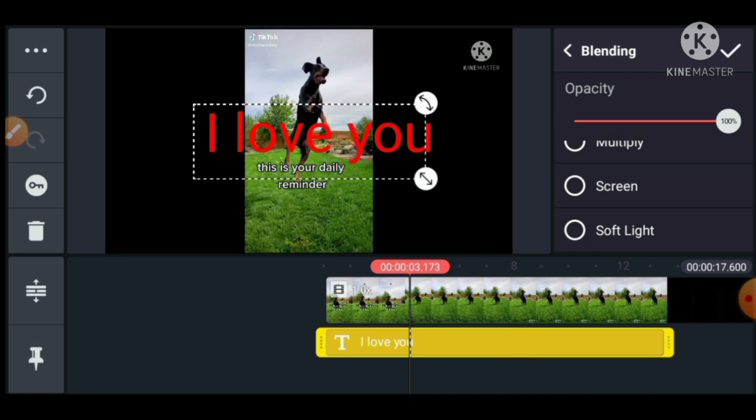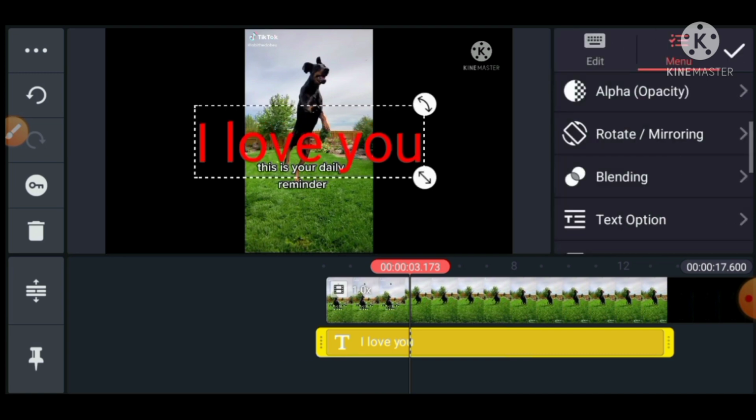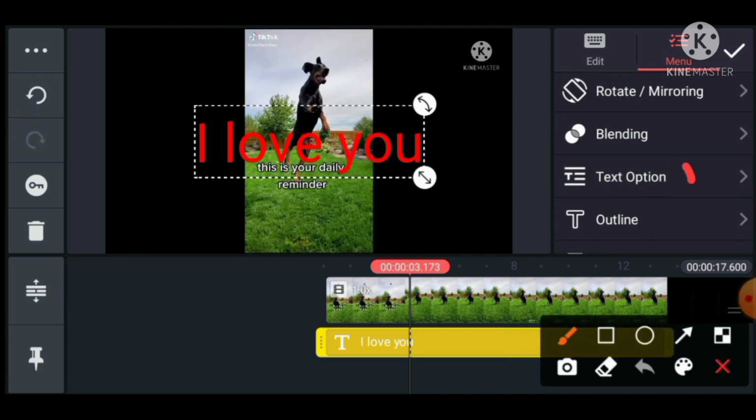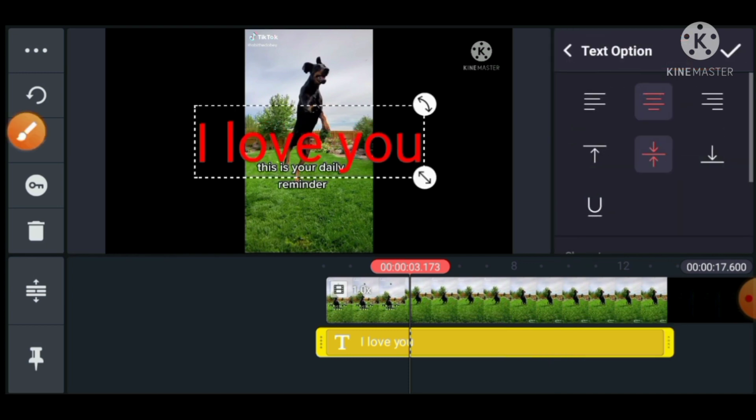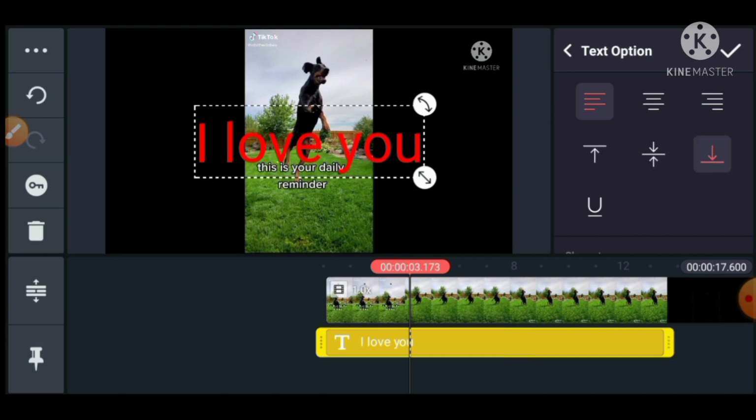So let's go back. The next thing there is the text option. So this is the text option. Once you click on the text option, this is where you'll be able to set your text to the center. It is in the center already. You move it to the right, to the left. You underline. I hope you can see the underline. You move it up. You move it down. So that is what is there in the text option.